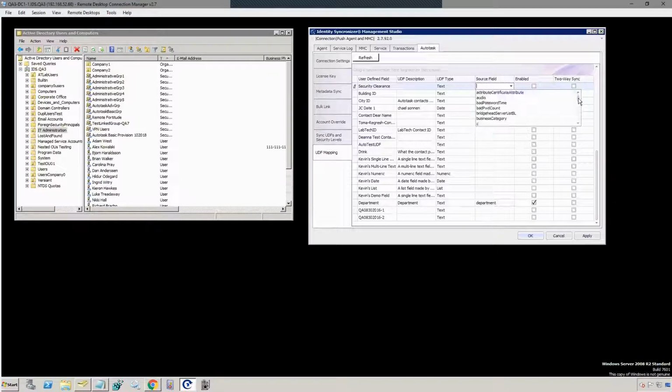So this would be all your standard fields as well as any extended schema fields. So it pretty much makes it so that you have limitless capability of taking data from Active Directory and syncing it over to the user record in Autotask. Your only limitation is the number of UDF fields that you can assign to a user object or a contact record in Autotask. I think it's like 128 or something like that.